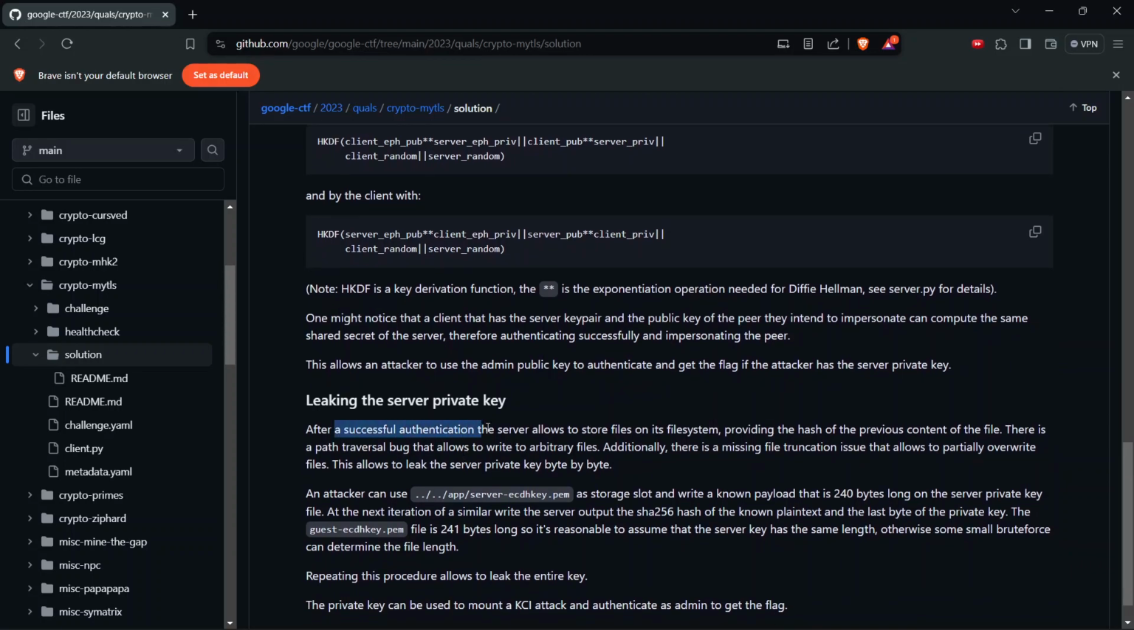After successful authentication, the server allows the client to store files on its file system, providing the hash of the previous content of the file. This is a path traversal bug. This allows writing to arbitrary files. Additionally, there is a missing file truncation issue that allows partial overriding of files. This allows leaking the server private key byte by byte.